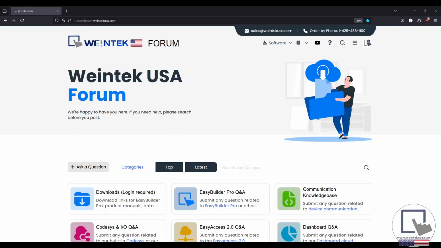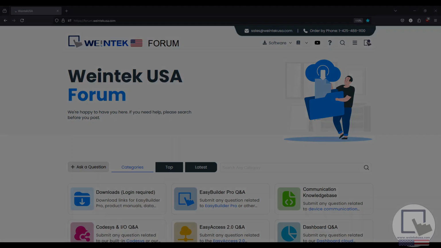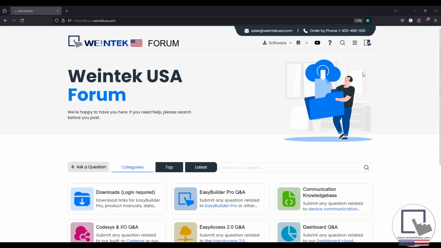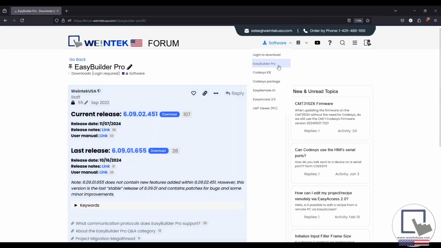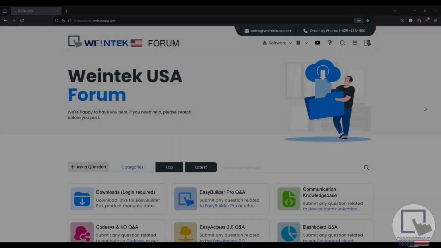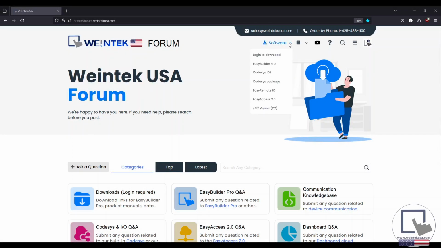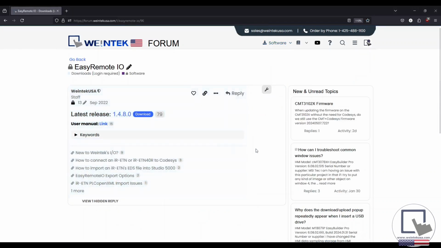Before we get started, you'll need to download and install the following software. Easy Builder Pro. The latest and prior versions can be downloaded on our forum. You'll just need to create an account and verify your email address before you can access these download files. Easy Remote I/O. The latest version release can also be found on our forum. Again, you'll need to create an account in order to download.